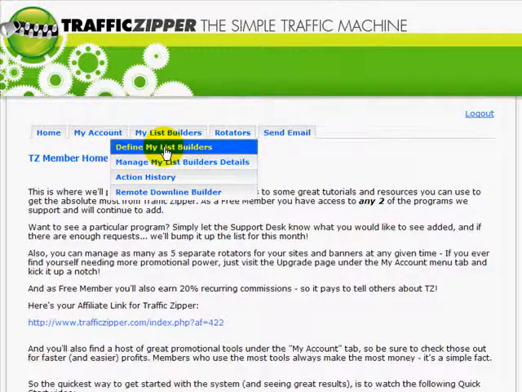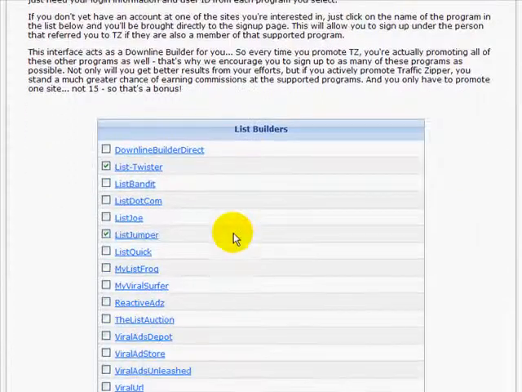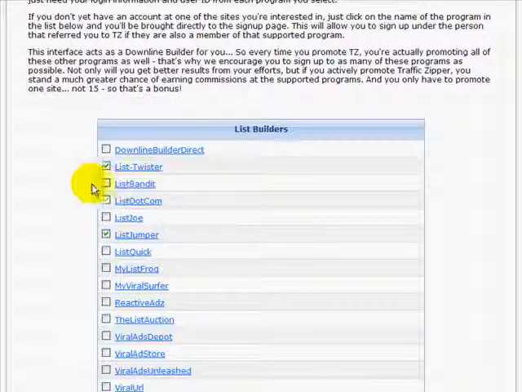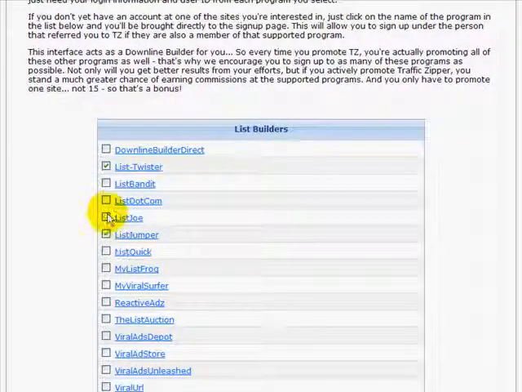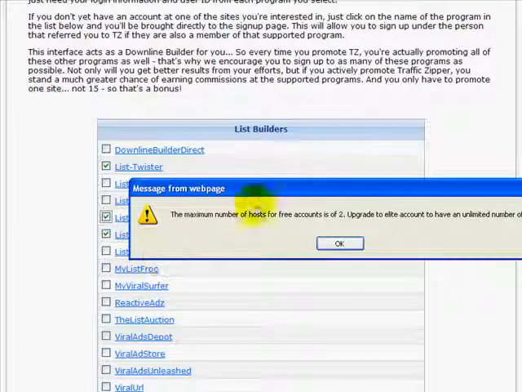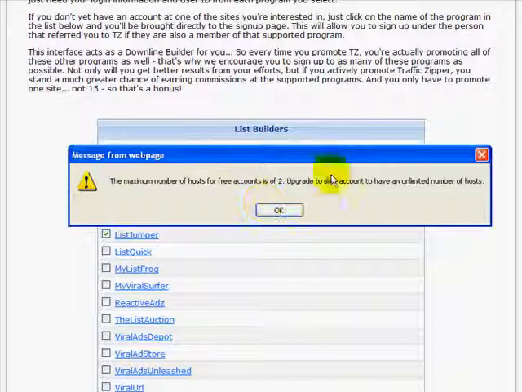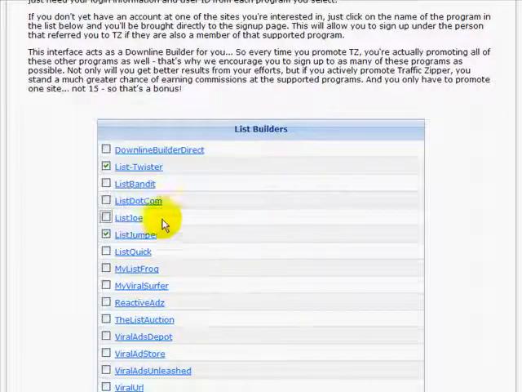Next, we have the list builders, My List Builders. On the first page here, you'll actually define what programs you want to join for your list builder. So you can have two, this is a free account for this portion of the demo. So if I try to click on another one, I'll get a warning that says I've reached the maximum and I'll need to upgrade if I want to do more. However, if I wanted to change, even as a free member, I can just uncheck one and select a different one.